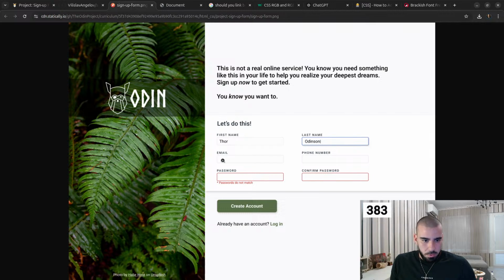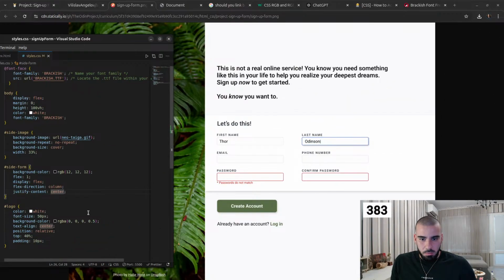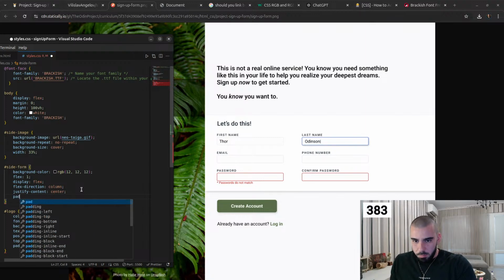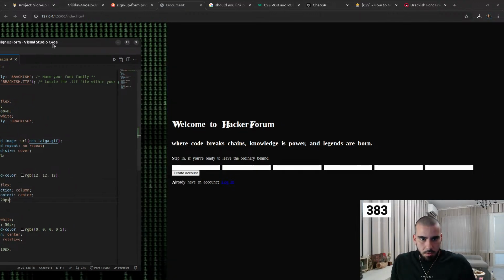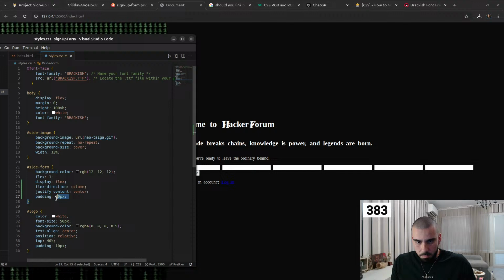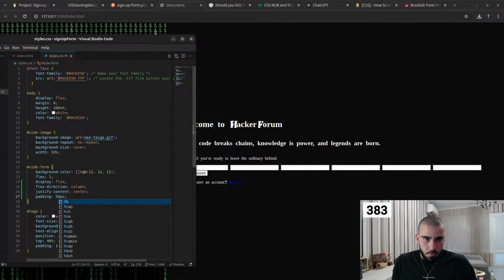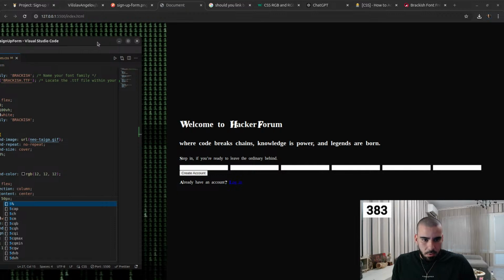Now also we need a little bit of padding on the side, so we'll do let's say padding of 20 pixels. Let's see how that looks. I don't see how that looks. A little bit more, maybe 50. Alright.